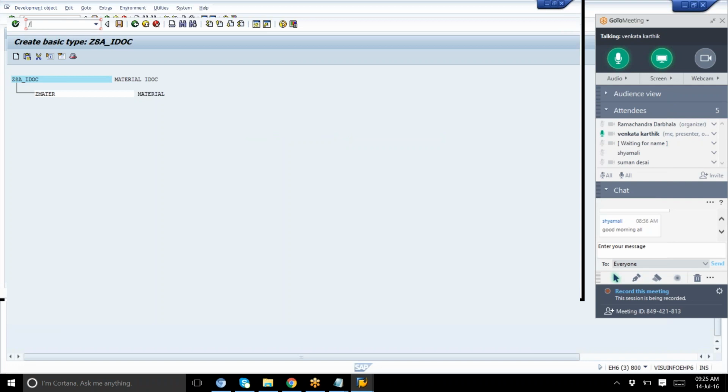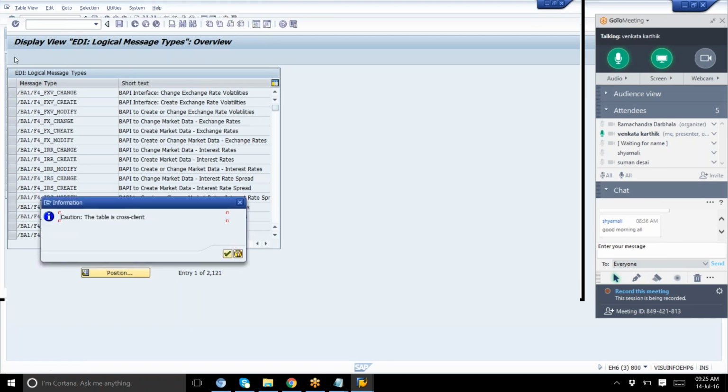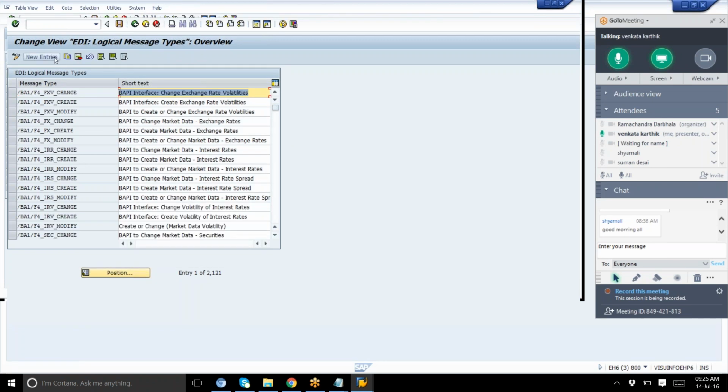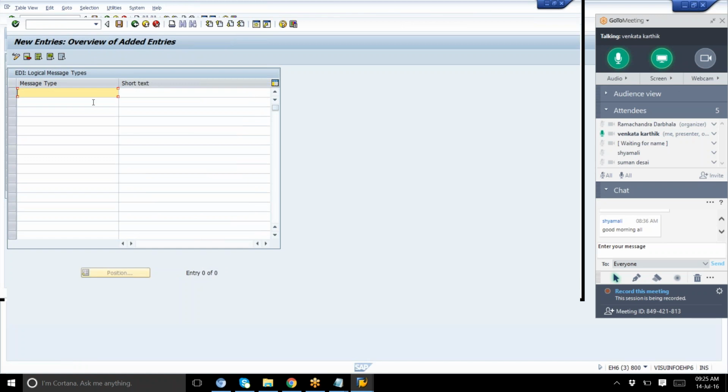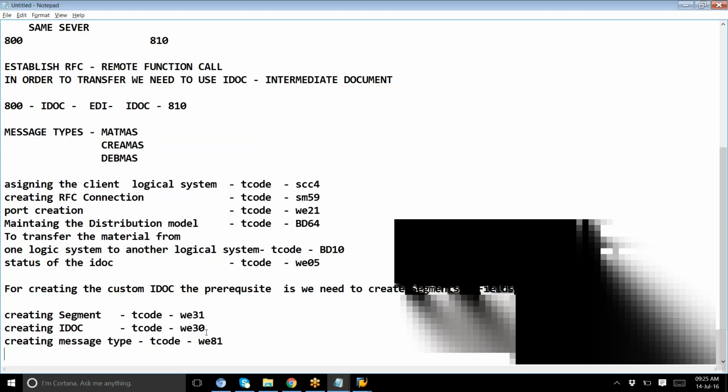So if you go to WE81, so this is for creating the message type. So new entries. So give a message type, say Z something like that, material. So this is the message type I have given. Now to assign this particular message type, we need to assign, right? Once we create is not enough. Assigning message type to Idoc.